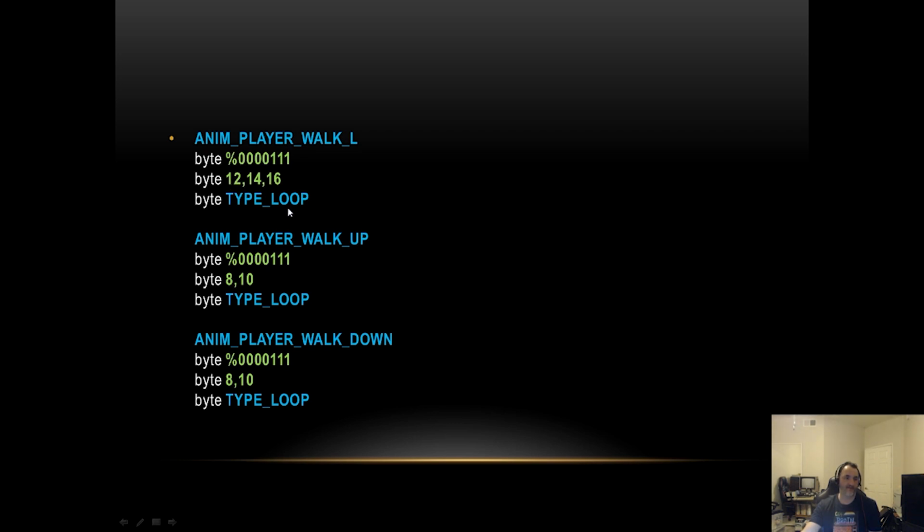Timer. And here's a walk up. Timer. And there's 2 set for this walking. I only had 2 states for the walking animation, even though I did set that to a loop. I could have probably just used a ping pong for that one. And walking down, same thing.